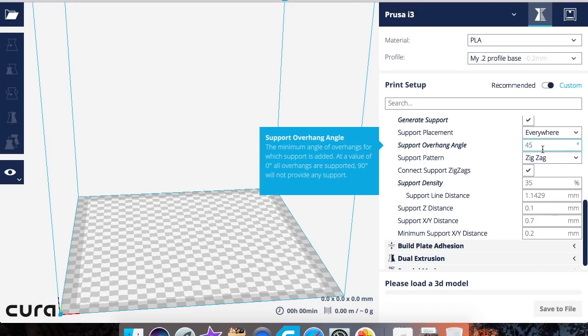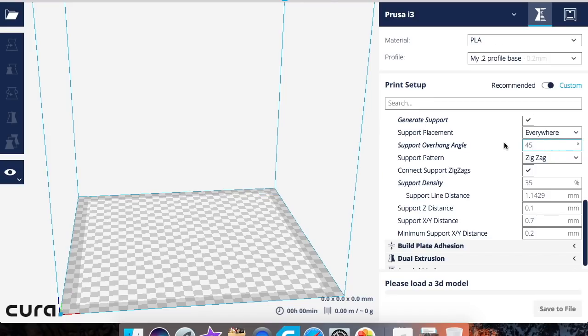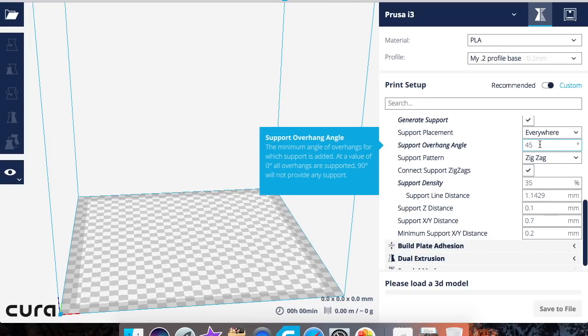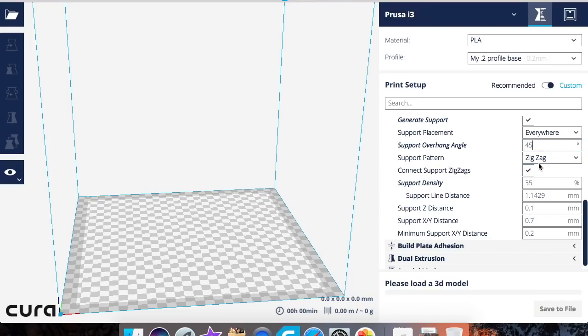Now keep in mind, as it says in the description right here on the side, if you go to 90, it will not provide any support because 90 is basically just the right angle. So if you put 90 on here or 95, it's not going to do anything. So 45 usually tends to be good for me. I like to go with the zigzag pattern.